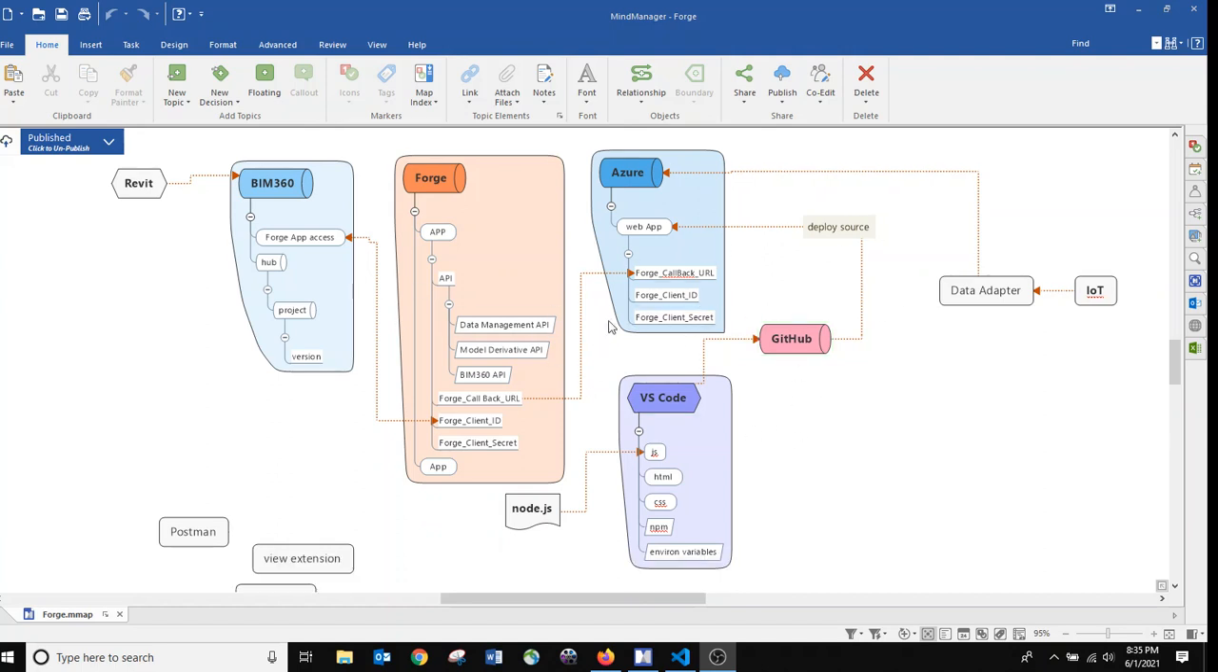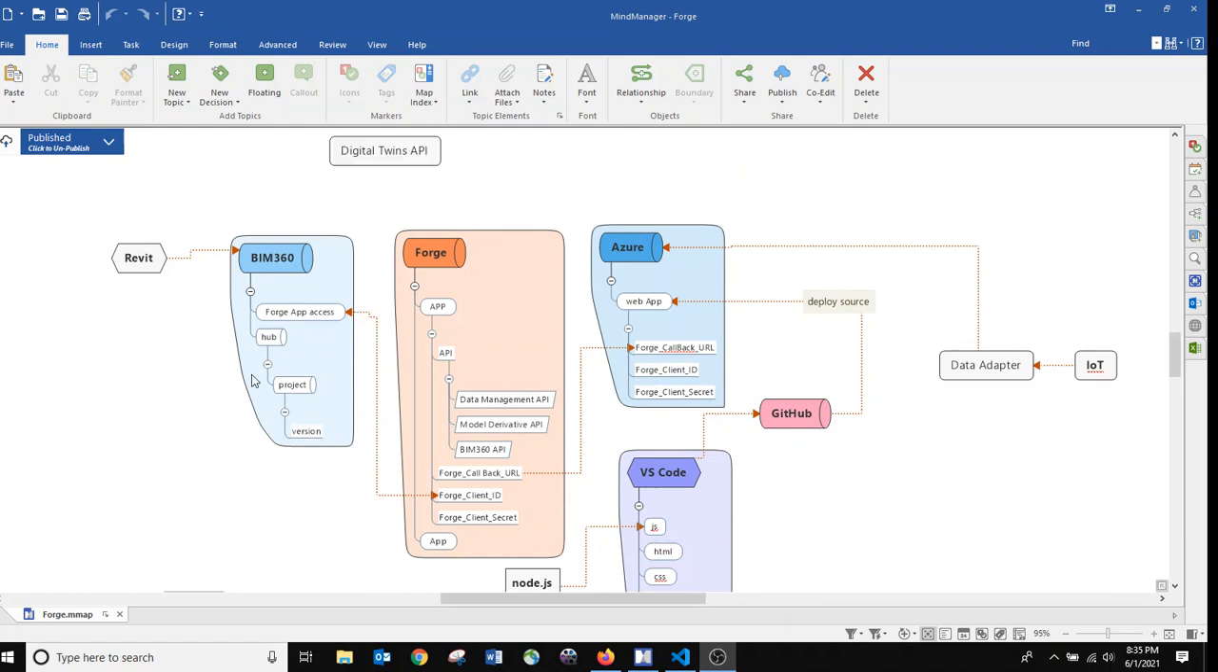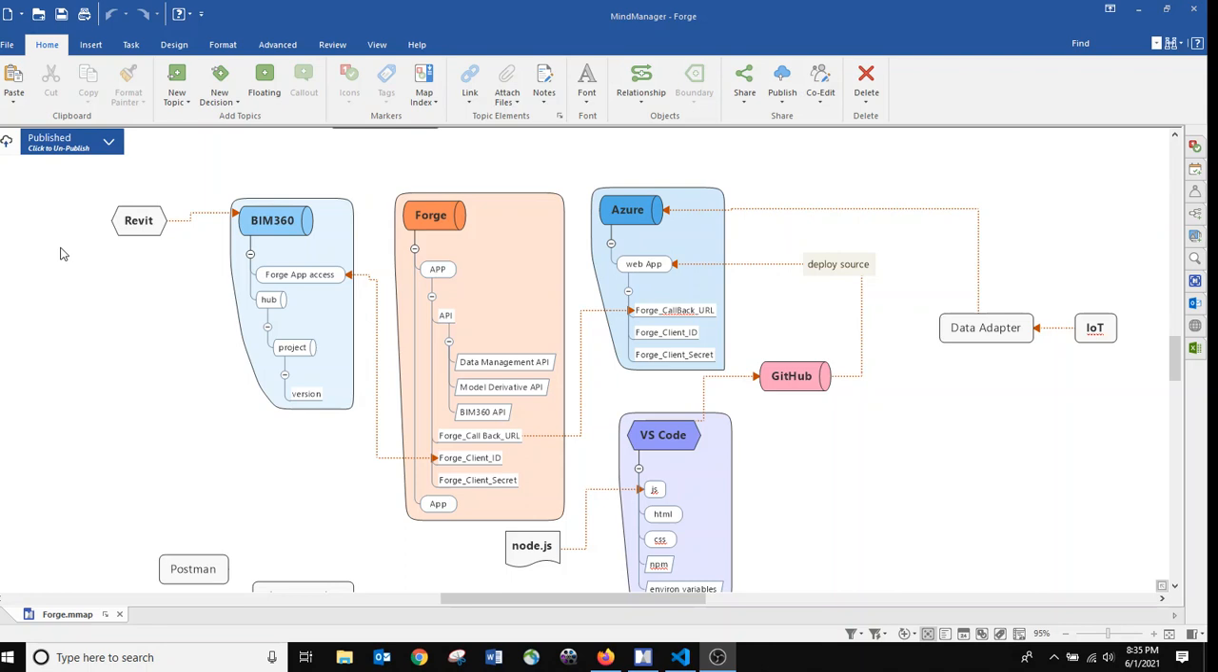Instead of going step by step, I just want to show you generally how this data flow connects the different programs together. The first one, I assume you're already familiar with Revit. Maybe you're also familiar with BIM360 as a cloud-based database. Autodesk allows you to publish your Revit model into the BIM360 database. And here the file is usually saved under the hub, under the project, then you have different versions.